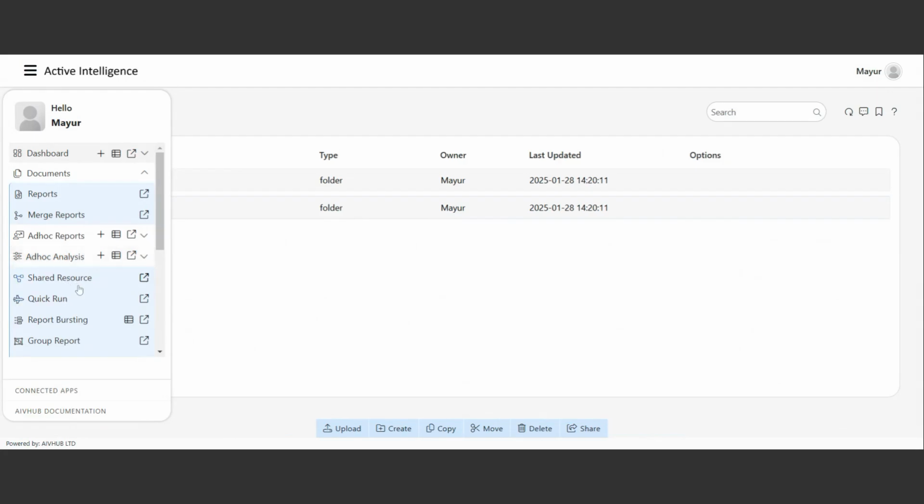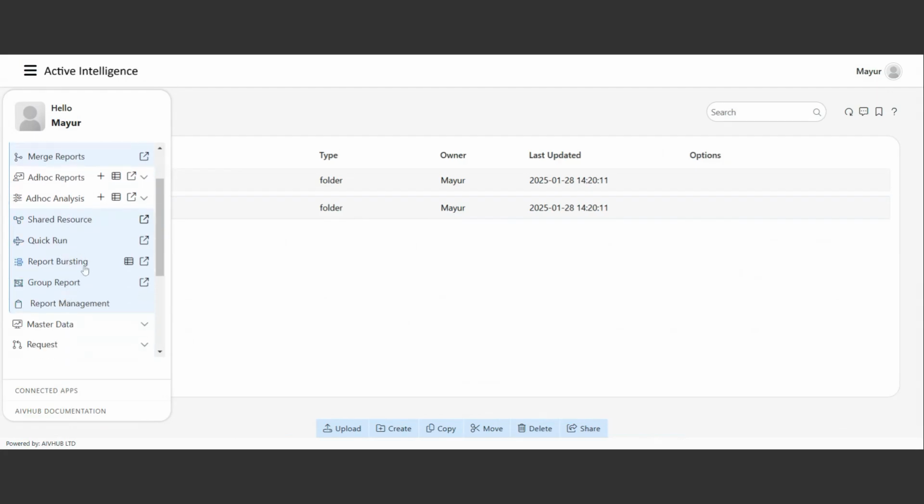Then there is shared resources. All the files which you want to share with a different user can be uploaded into this shared resources. Then there is quick run report busting. If you want to send a report to multiple users at once, one at a time, you will use this report busting feature. And there is group report. If you want to group multiple reports into one single report, this is the feature of group report.